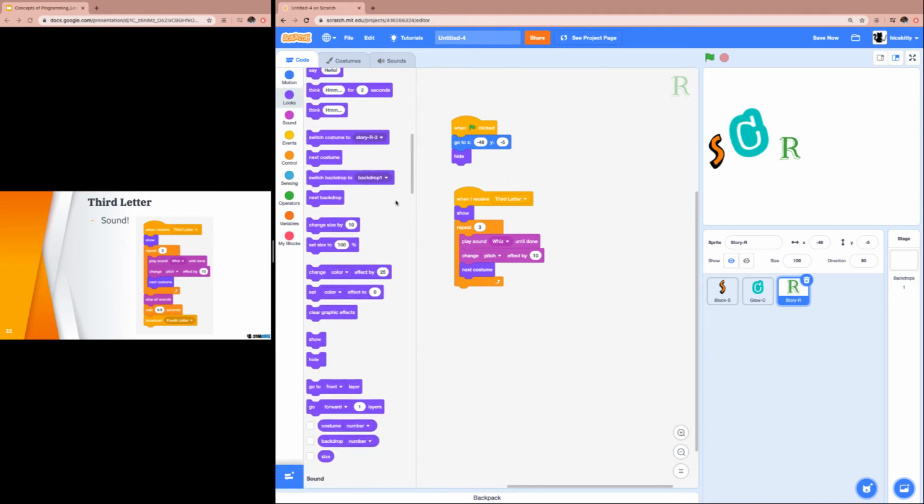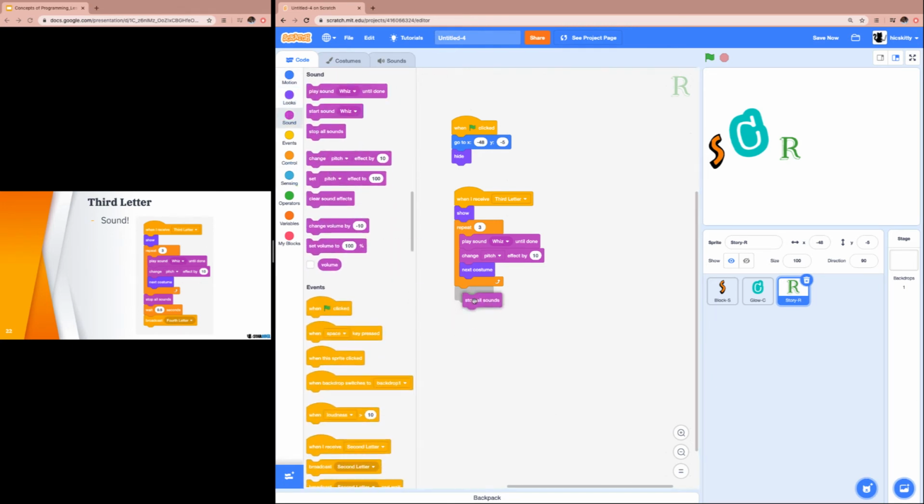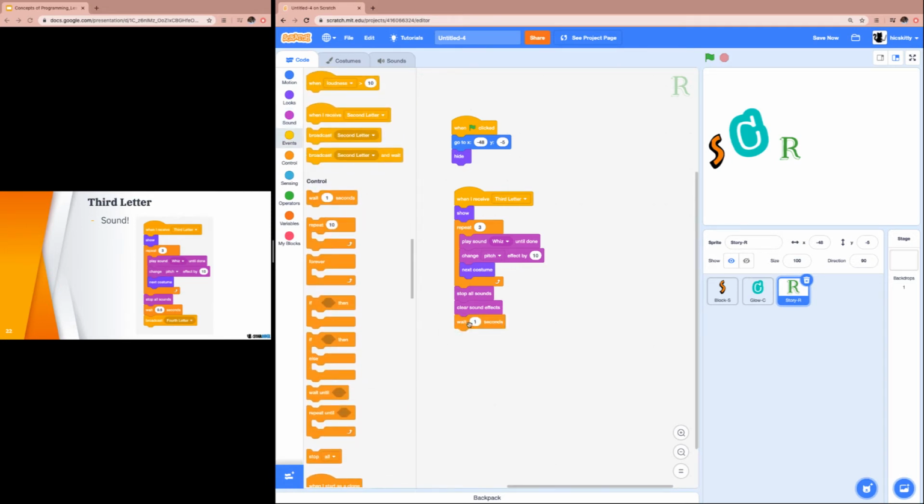So obviously I do need to reset it afterwards, so I'm going to say stop all sounds in the end and clear sound effects. And this is just so when I play it again, it doesn't continually get more and more high-pitched. The final thing I'm going to do is add a wait 0.5 seconds. And this is because we're ready to broadcast our 4th letter.